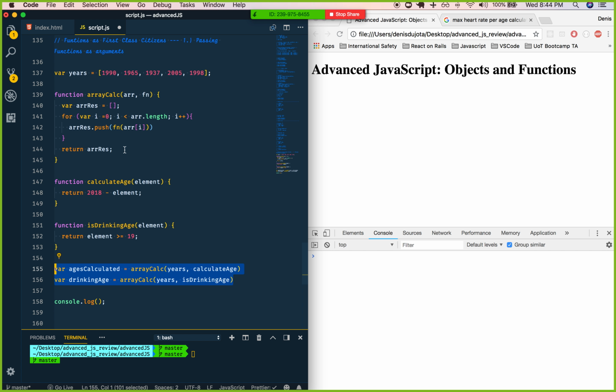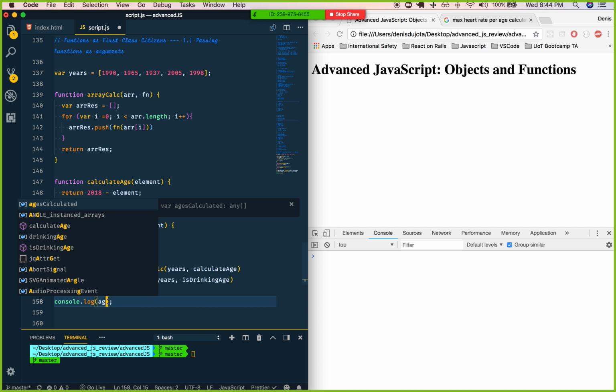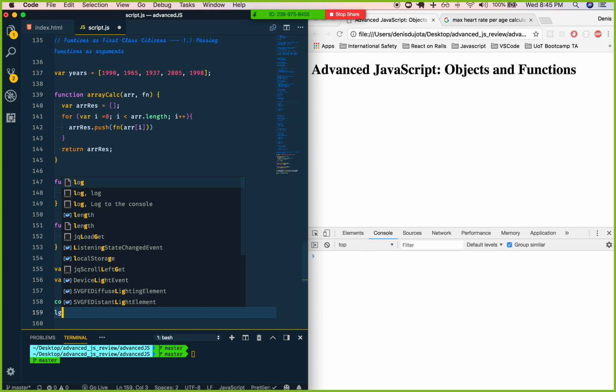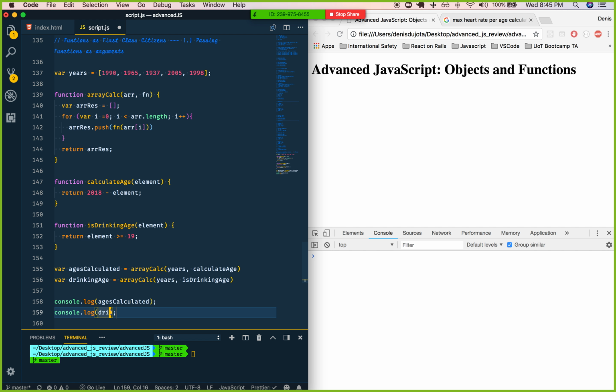Same function will yield me two totally different results. This is the power of modularity. This is also a precursor to what you're going to be doing in React, because React is components, which is also modules. So let's just do ages calculated, and let's do a log here of drinking age. Is that even right? Yep. Cool.